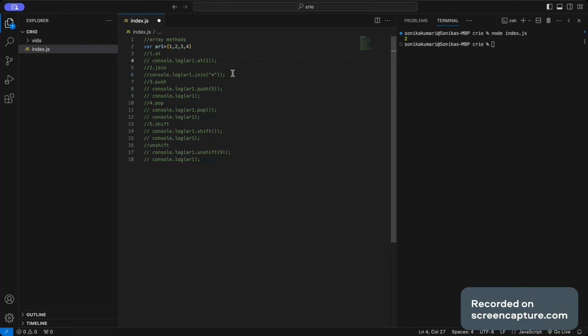The second method we're going to discuss is the join method. Suppose we want a string which contains these elements 1, 2, 3, and 4 joined by some string. Between these numbers, I want some common string. I've taken a star. So I want this to be present between all these elements, and the new string should be returned to me. This is what the join method does.